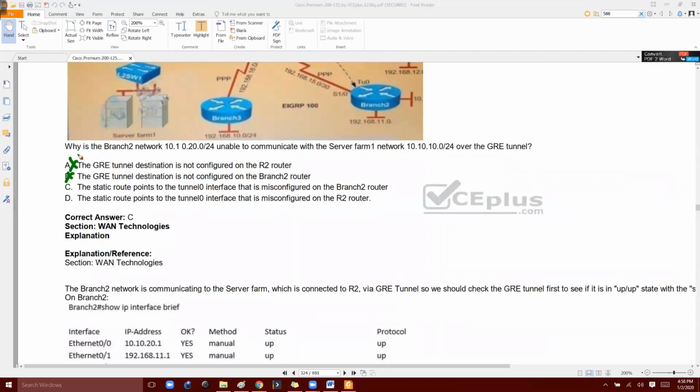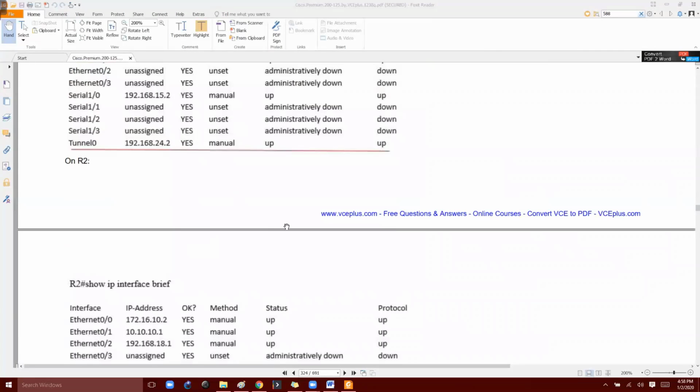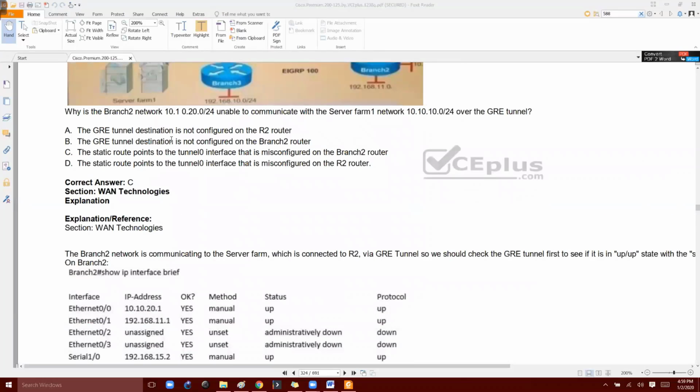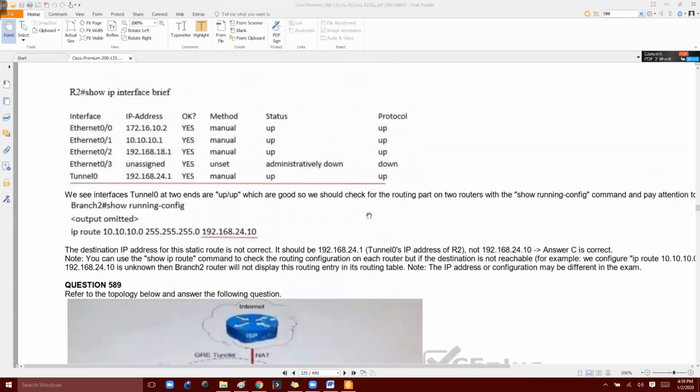So if the tunnel destination command is not properly configured, then the tunnel will not show up. Okay, so if you see the tunnel is down, then basically there will be a problem with either on the router 2 or the branch 2. Again, you have to check where you have misconfigured configurations by verifying show run command.